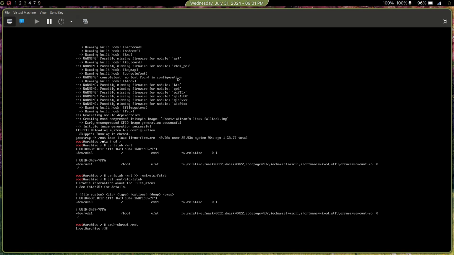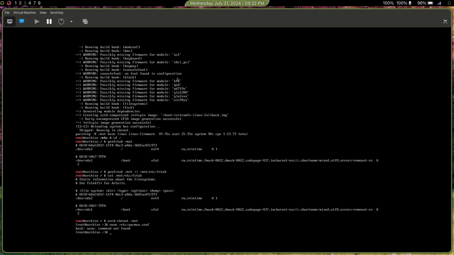And the very first thing we need to do is nano /etc/pacman.conf. Why? You remember? We need to do this so that we can have parallel downloads and ILoveCandy. But nano doesn't exist. So the real first thing we need to do is get an editor.